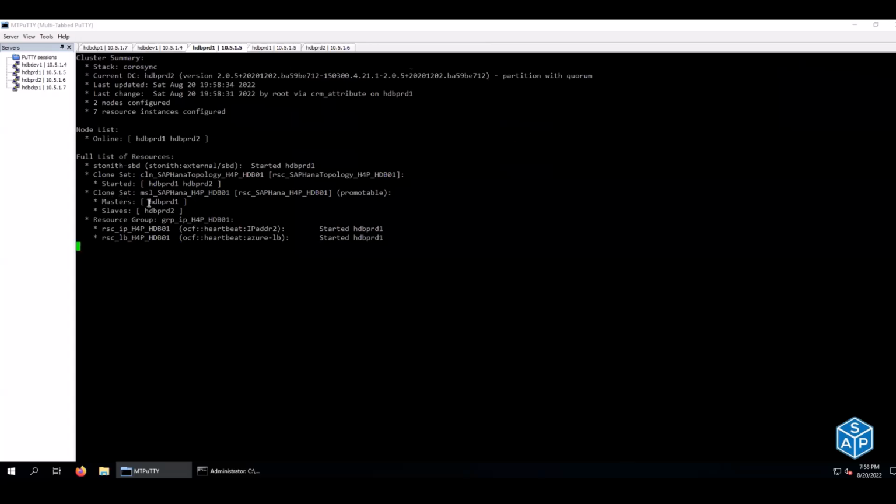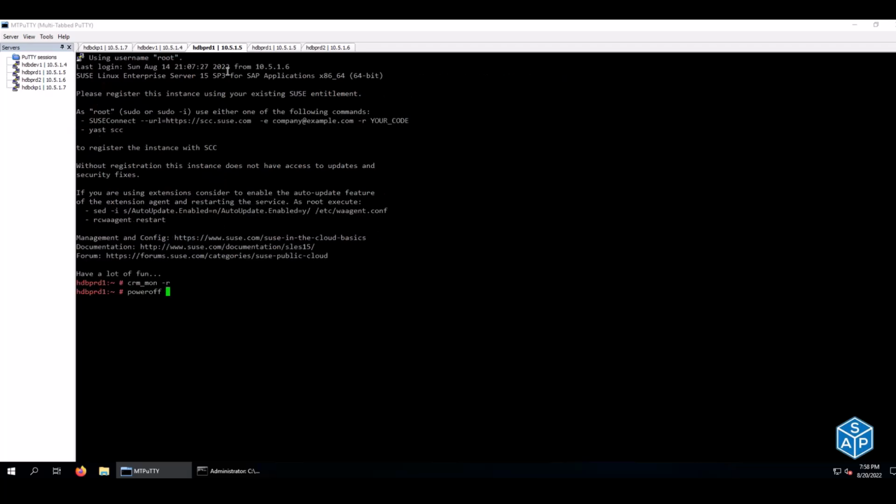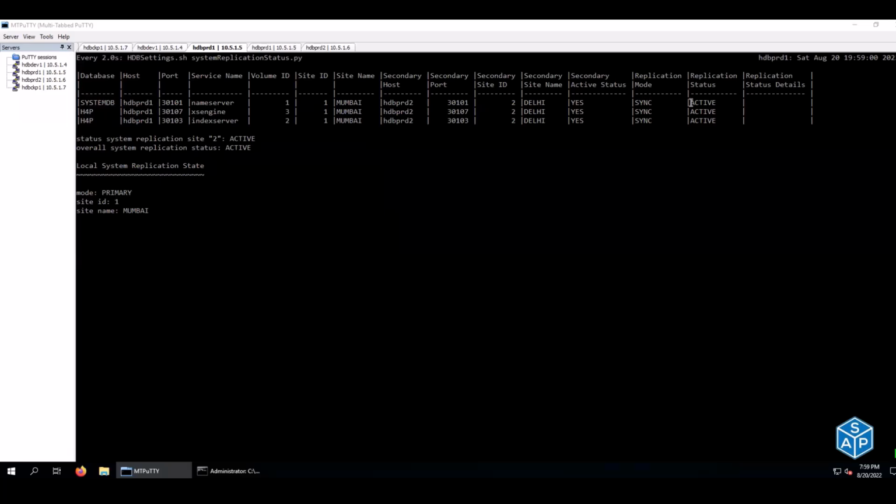Okay, so now you can see the master is PRD1 and the slave is PRD2. If you want to check one more thing, you can also run the watch HDB setting command, so you can check over here. Okay, so everything is in the active state and the replication is in sync and active.